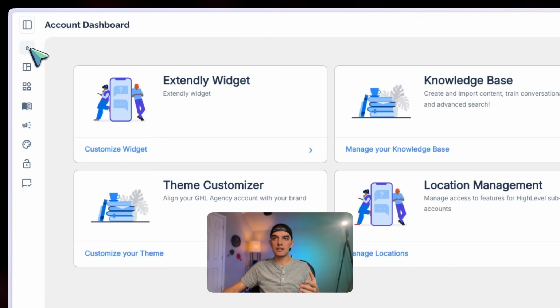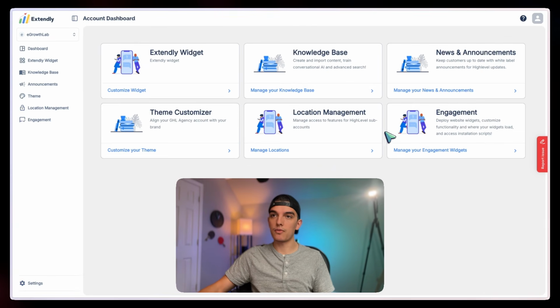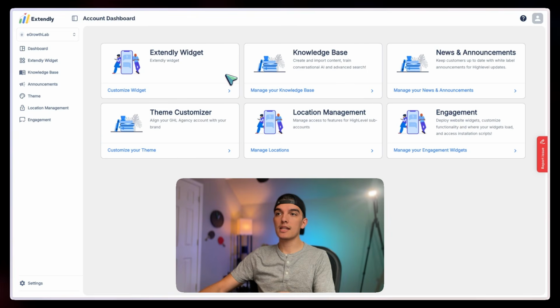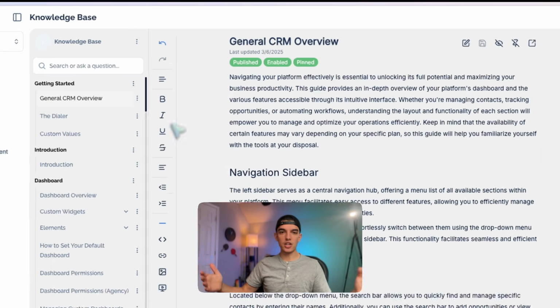Then I can click on dashboard and we'll come back to all the abilities to edit. The left hand side isn't anything you necessarily have to go through. These are the same buttons that are available on the dashboard. So that's the Extendly widget. Let's go into the knowledge base. Knowledge base, overall document editor.